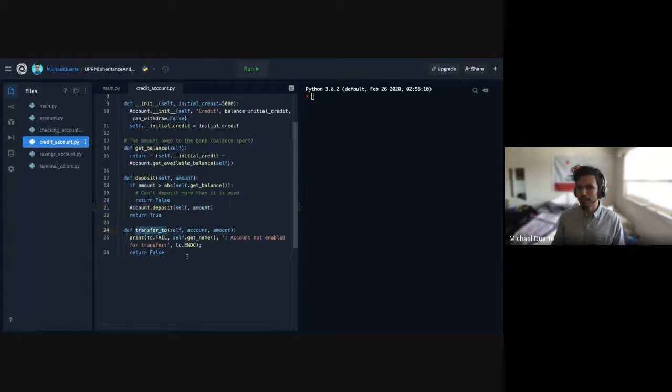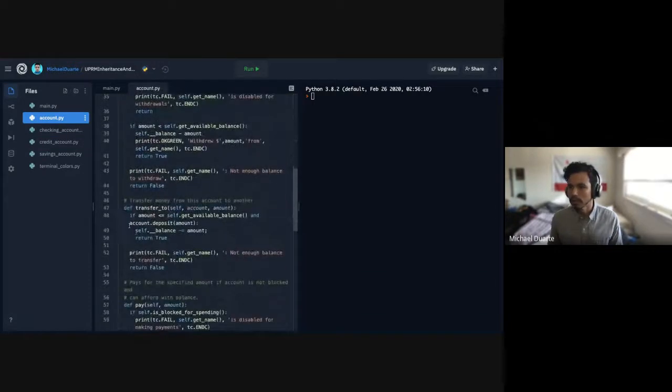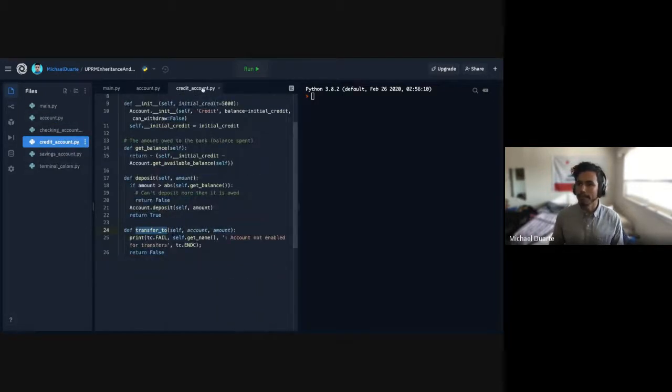And for transfers, we don't allow transfers. For example, you cannot say, I'm going to add money to my savings account. That would be cheating, because this money you cannot withdraw, and you're expecting this money to create interest in the savings account. So we said, nope, we don't allow you to transfer money to a different account from the credit account. So the only thing it's doing is overriding the transfer-to method, and adding its own flavor. To disable it, it returns false, and it prints an error.